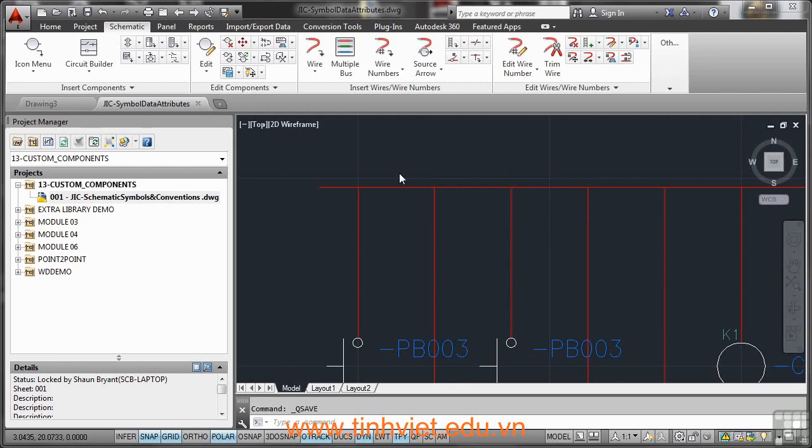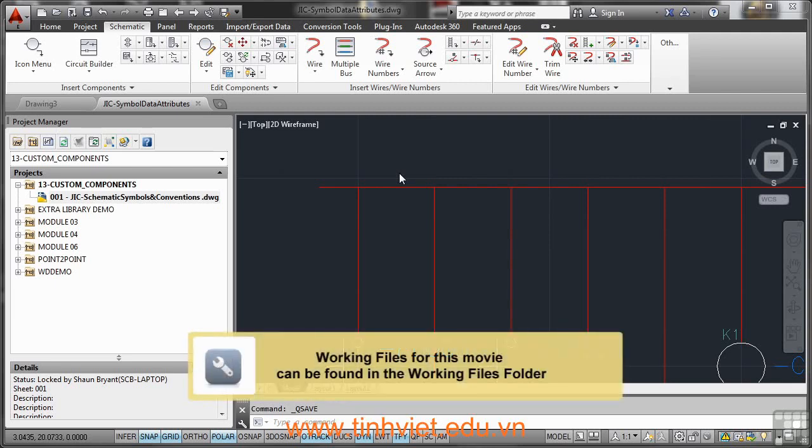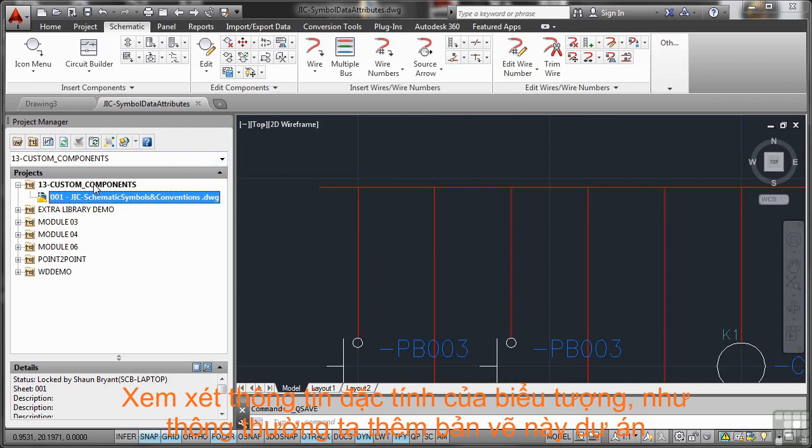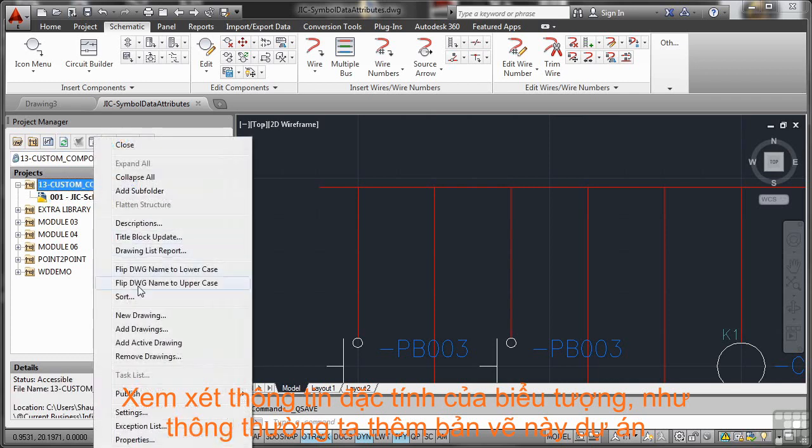So let's look now at our symbol data attributes. We're going to create our own symbol. First thing we do is make sure that our drawing is added to the project like usual. I've created a new separate drawing, and I'm doing it subsequently again like I've done in previous sections in all the videos we've done so far.